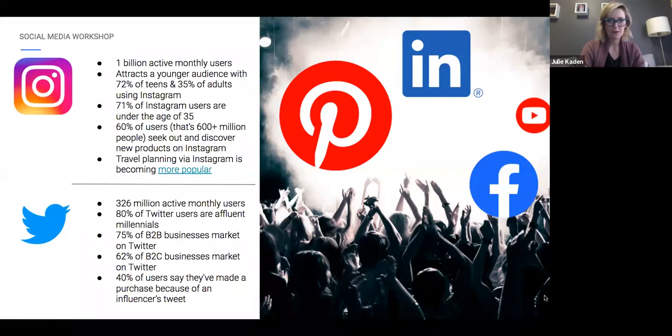Okay, Instagram has 1 billion active monthly users and attracts a younger audience with 72% of teens and 35% of adults on Instagram. 71% of Instagram users are under the age of 35. And 60% of users seek out and discover new products on Instagram.